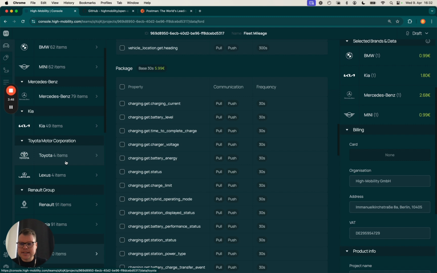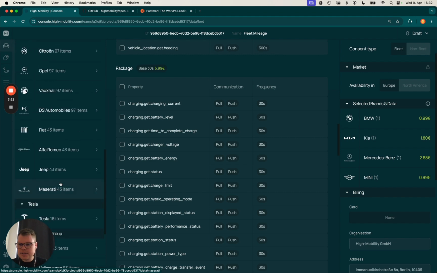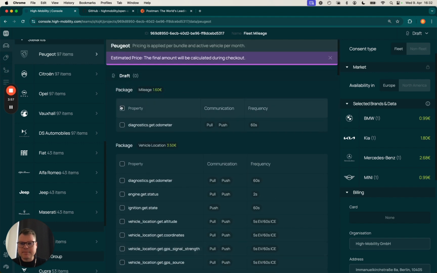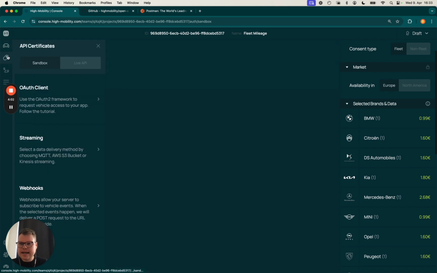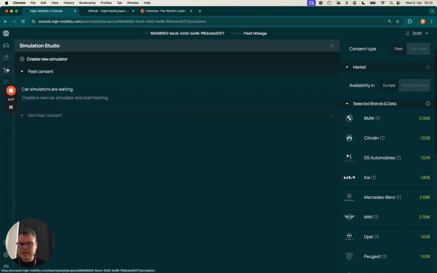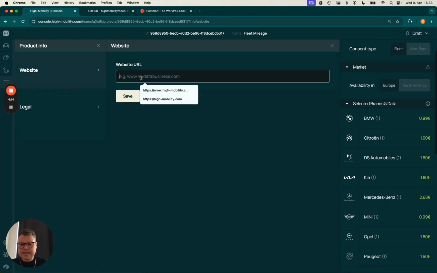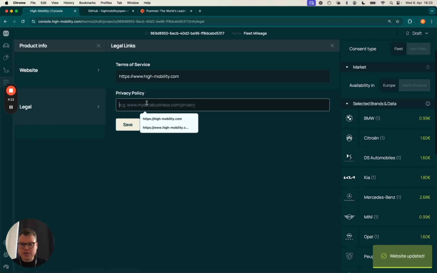So I can go on and select more brands, but I'm pretty happy with this first selection that I've made. Maybe I just add Stellantis as well, but I will be using data from BMW in this specific case that I will connect. The other tabs I have here are for managing API credentials. I'll come back to that in a second. We have a simulation studio where you can work in a sandbox environment, and then some other information that has to be filled out, like the website. I will just do that right now, as that's needed for submitting a project.